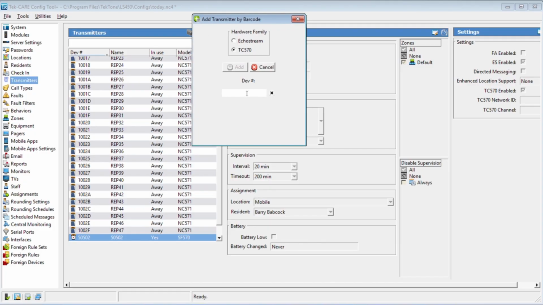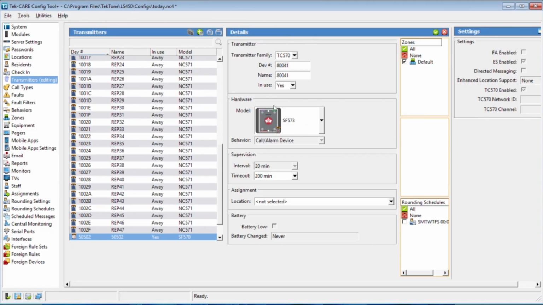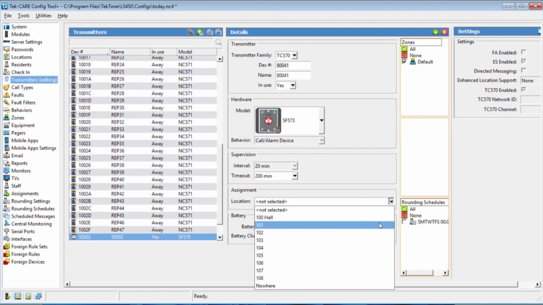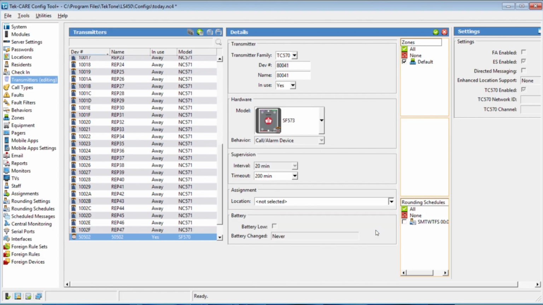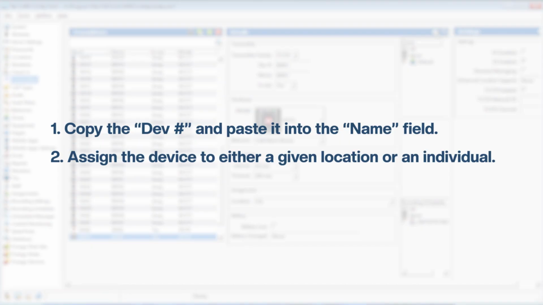To add a wall-mounted device to Barry's room, we simply scan the device, copy the device ID into the name field, and assign it to a location instead of to an individual. Remember to save frequently. So on all devices, we copy the device ID and paste it into the name field, and then we either assign the device to a given location or to an individual.